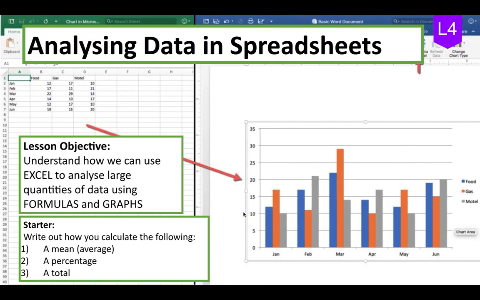This is the PowerPoint that you have been sent, the Analysing Data in Spreadsheets PowerPoint. Our objective today is to understand how we can use Excel, or in our case Google Sheets, to analyse large quantities of data using formulas, which we're going to use a lot for our secondary data, and graphs, which we are going to present our data with.